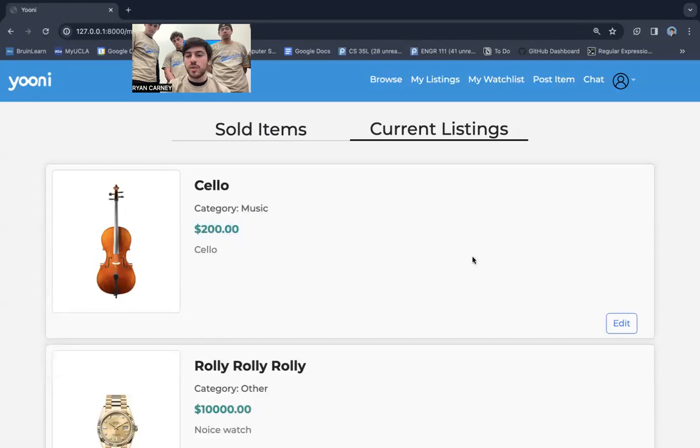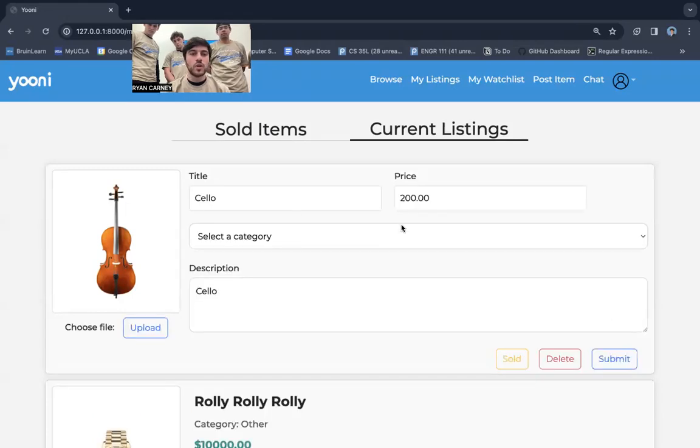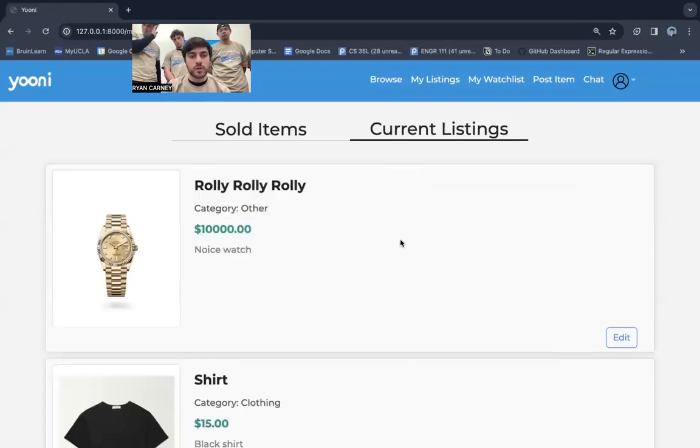Additionally, let's say we don't want to sell this anymore. We want to keep it for ourselves. We come here to this delete, and when we click delete, this will remove it from our current listings and also from the browse page for other people.